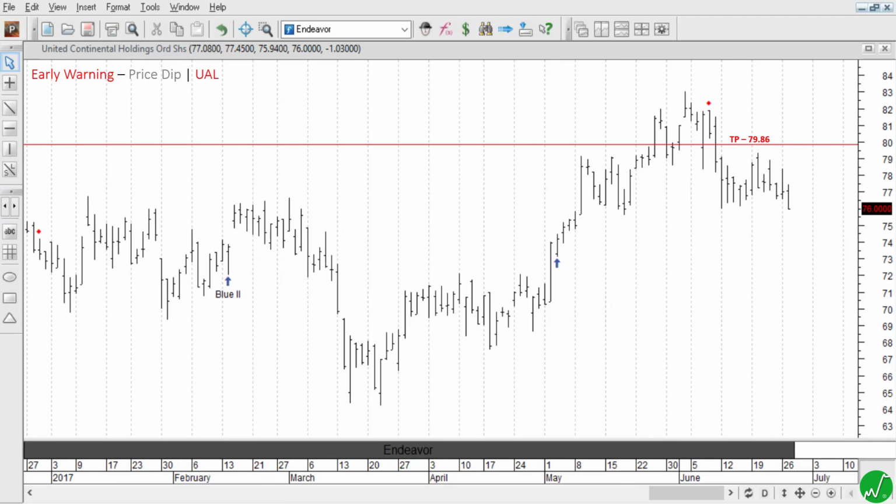You can see price moved from our trigger point of 79.86 down to 76 even, losing over 4.5% in just 12 days. The good news is, we knew this was going to happen and we were 100% prepared for it. When you use the early warning signal, you'll never be surprised by dips, drops, or downward movements ever again. You'll be prepared for whatever the market throws at you.